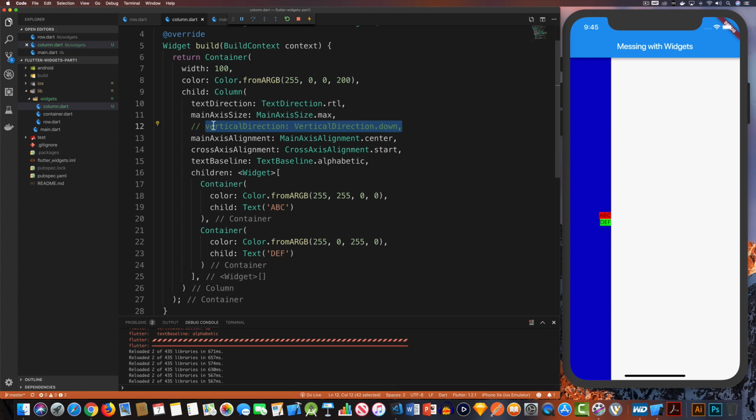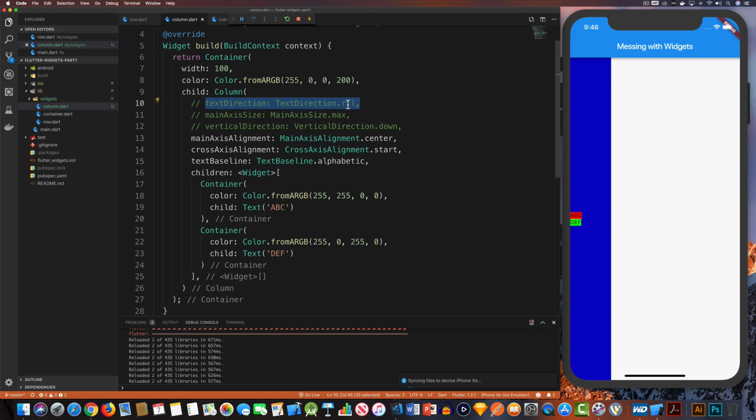It stays where it is. Main axis size, we don't need this. I'm pretty sure it's already defaulted to full screen. Yep. If I take out the text direction, it could be the text direction that's affecting it there. Yeah. All right, so that's the default. So as soon as you have the text direction, it changes the direction of the cross axis as well, because you are starting from the right and you're wanting to move to the left. So then in that case, this doesn't factor in.